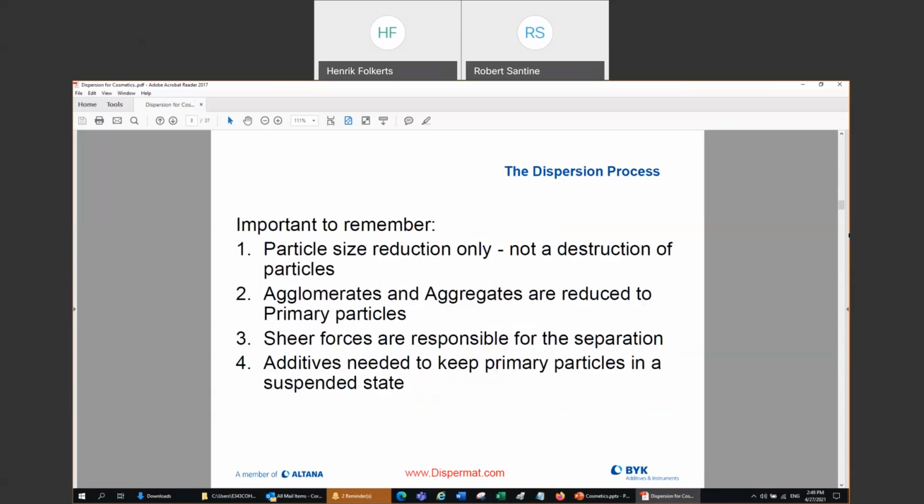It's important to remember, this is a reduction only of particle size. You're not actually destroying the particles, you're just breaking them up into more smaller particles. Agglomerates and aggregates are reduced to primary particles. Shear forces are responsible for the separation, and additives are needed to keep primary particles in a suspended state.